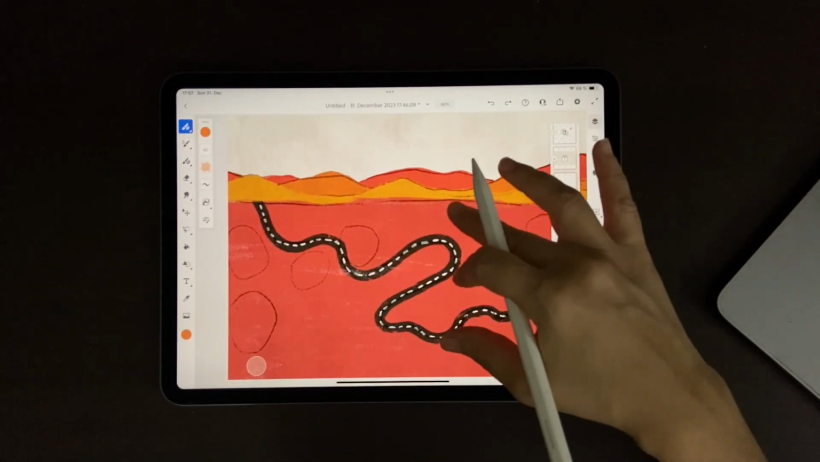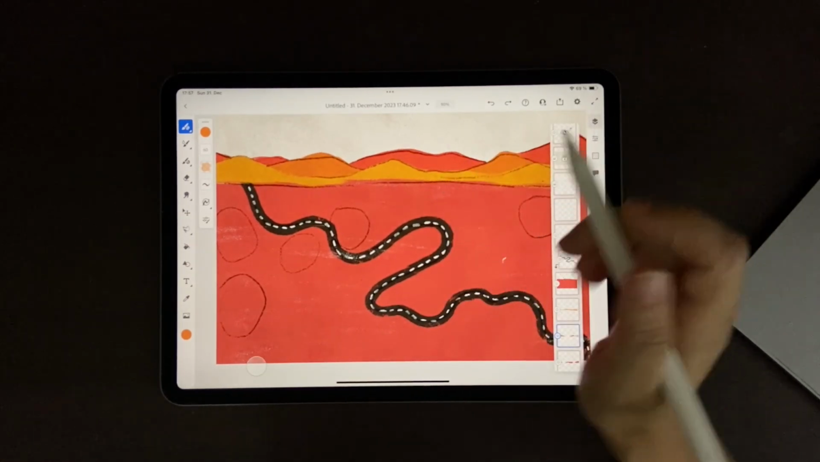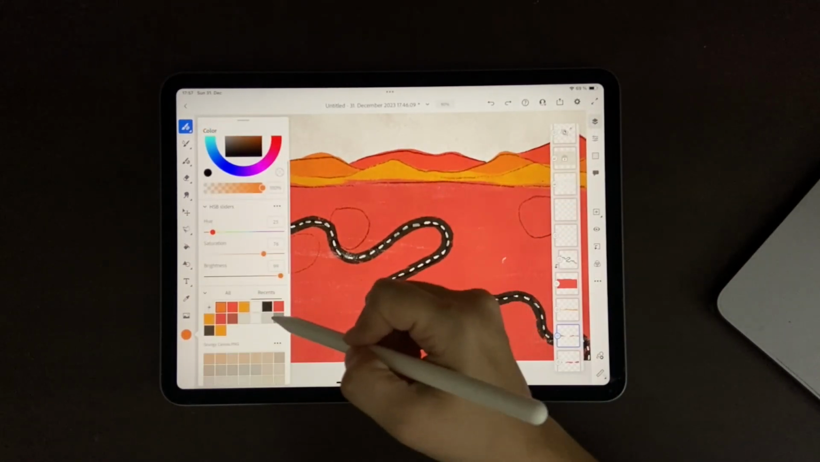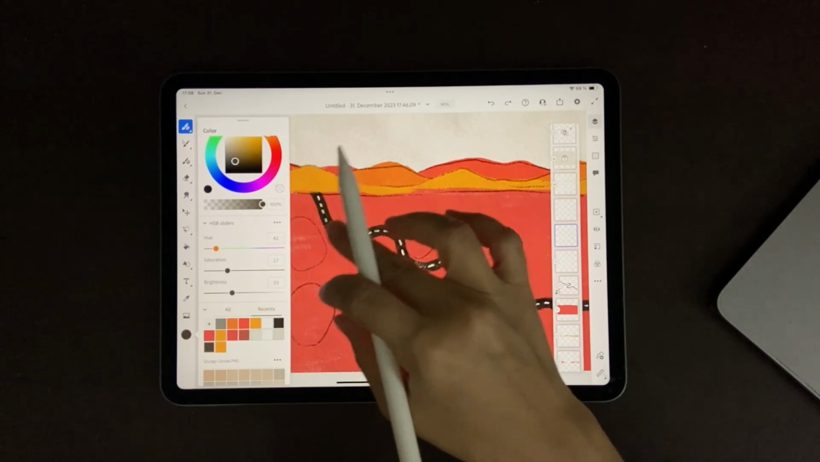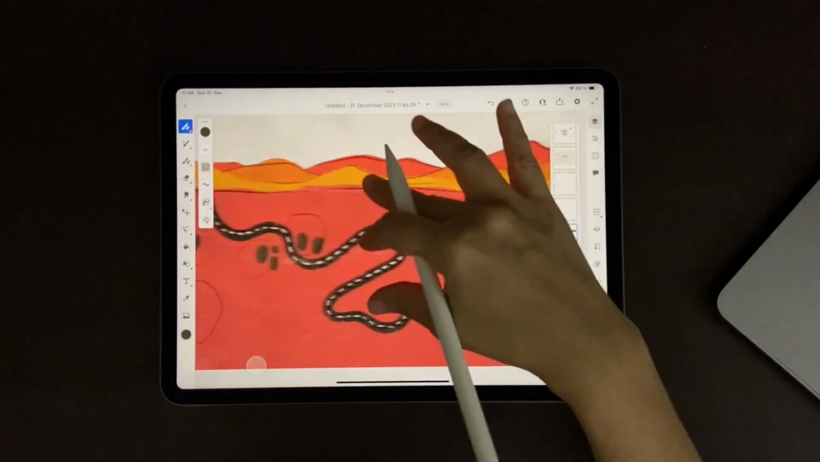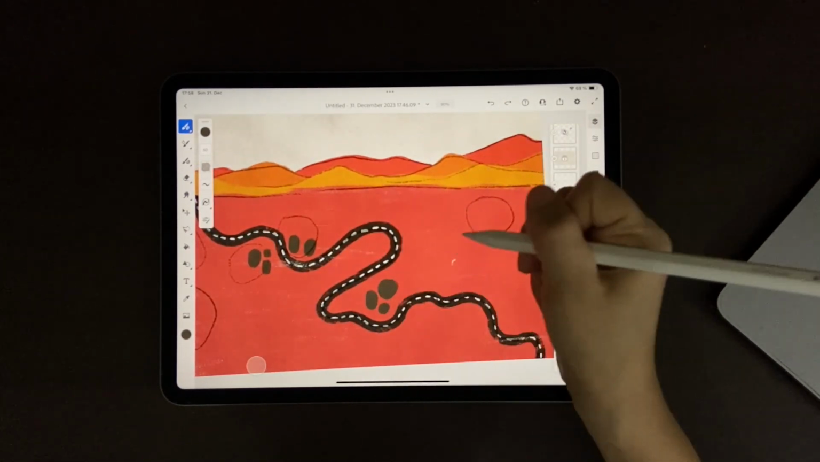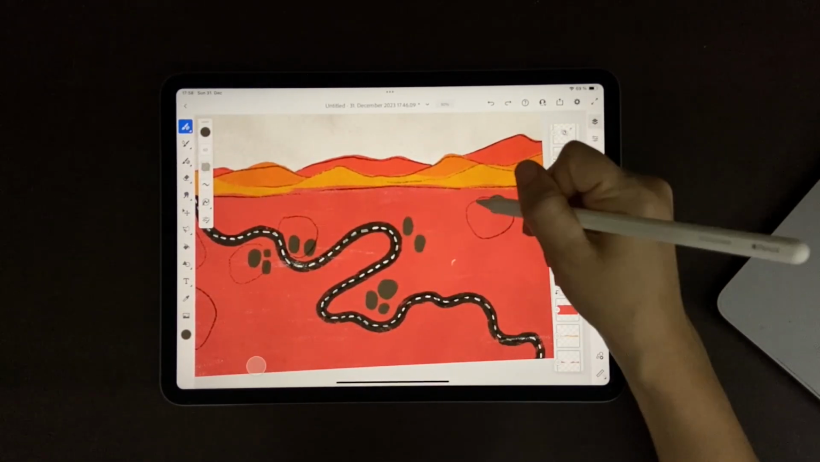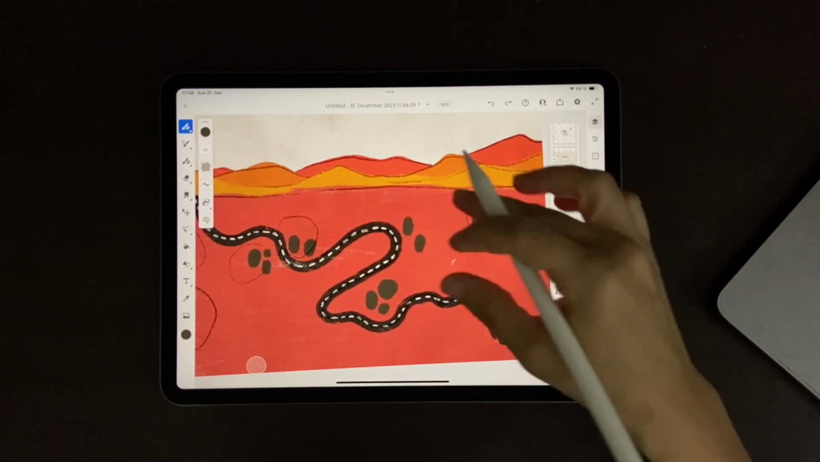Time for some trees. So we're going to go ahead first and try with the gray that we have, and I think I'll choose the darker gray here, and let's make some blobs. Make sure you draw some rounds and blobs and things like that. See, I'm just randomly drawing them. I want a cluster here as well.